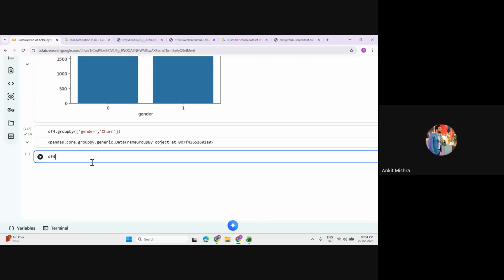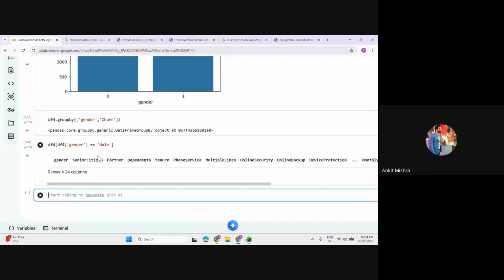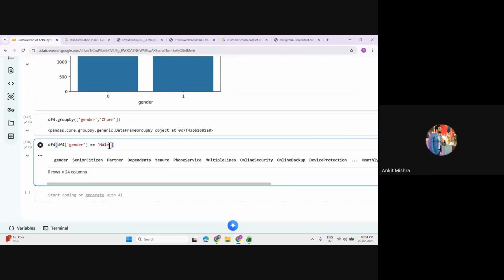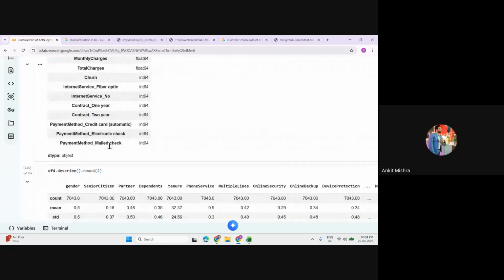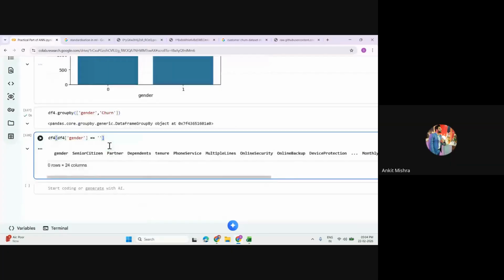Let's just simply call this data frame 4, and inside this data frame 4, let's first check the churn rate for the male ones. You know that you have to call this series. It's like the masking technique, and inside this masking you will call df4. So it's not like the male one. The male one, I think, let me just check. The male one is completely changed with the 1, I think.